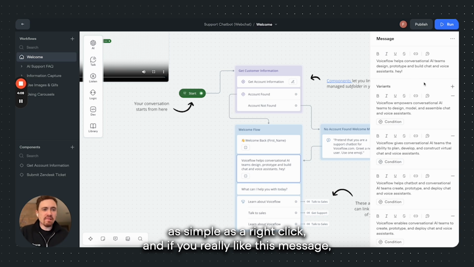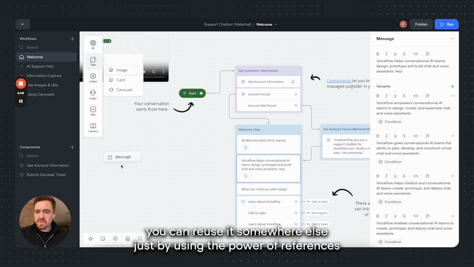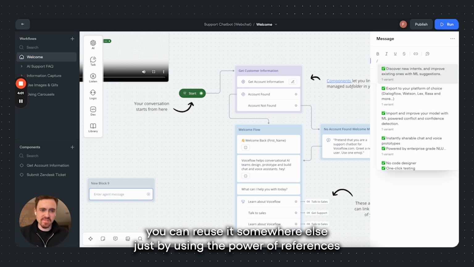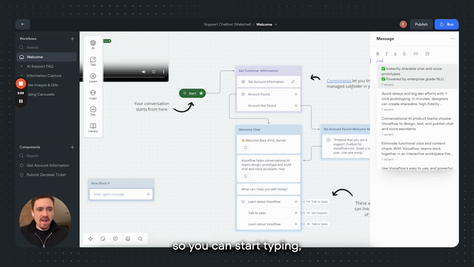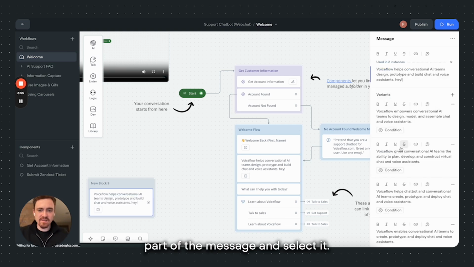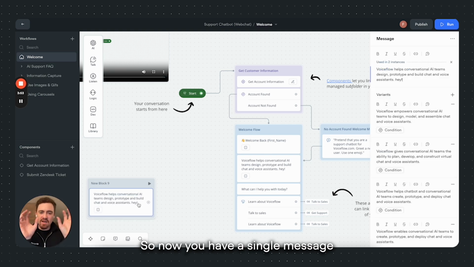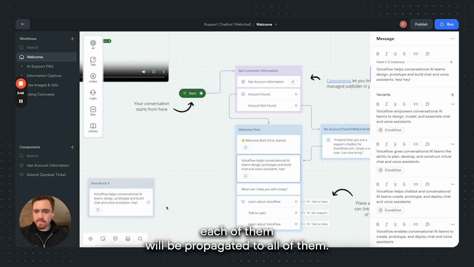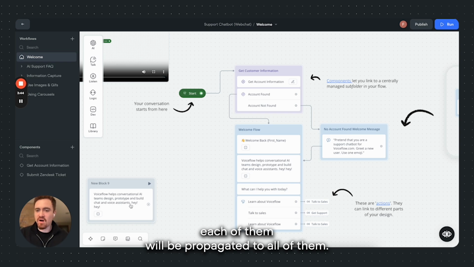And if you really like this message, you can reuse it somewhere else just by using the power of references. So you can start typing part of the message and select it. So now you have a single message being used twice on the canvas, and changes being made to each of them will be propagated to all of them.